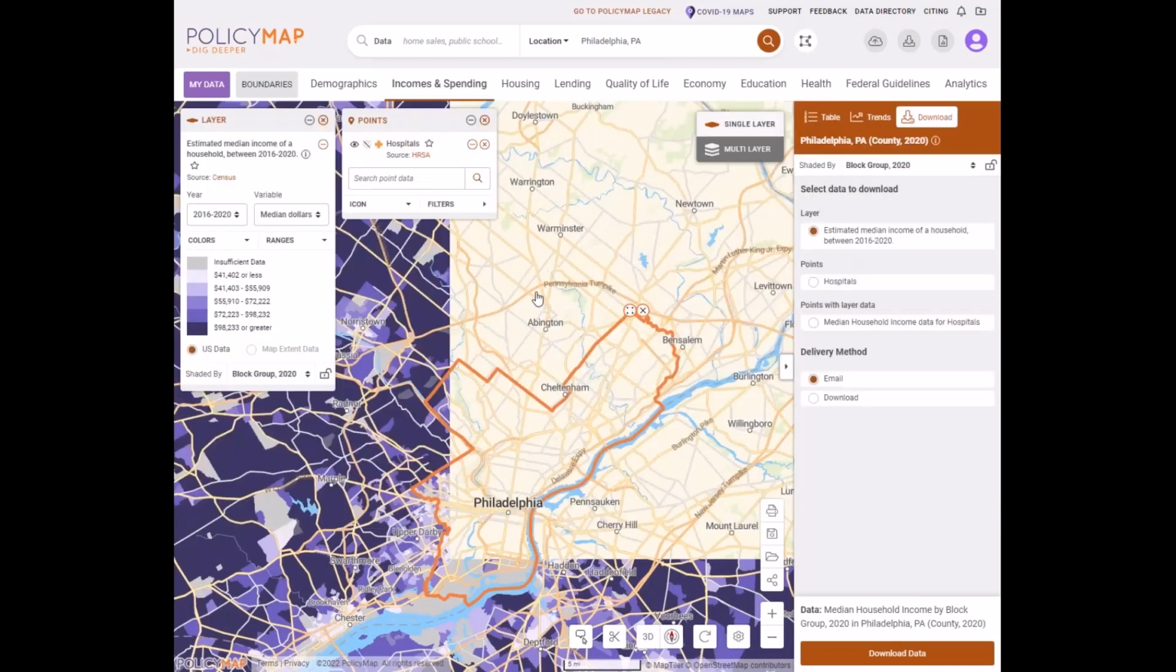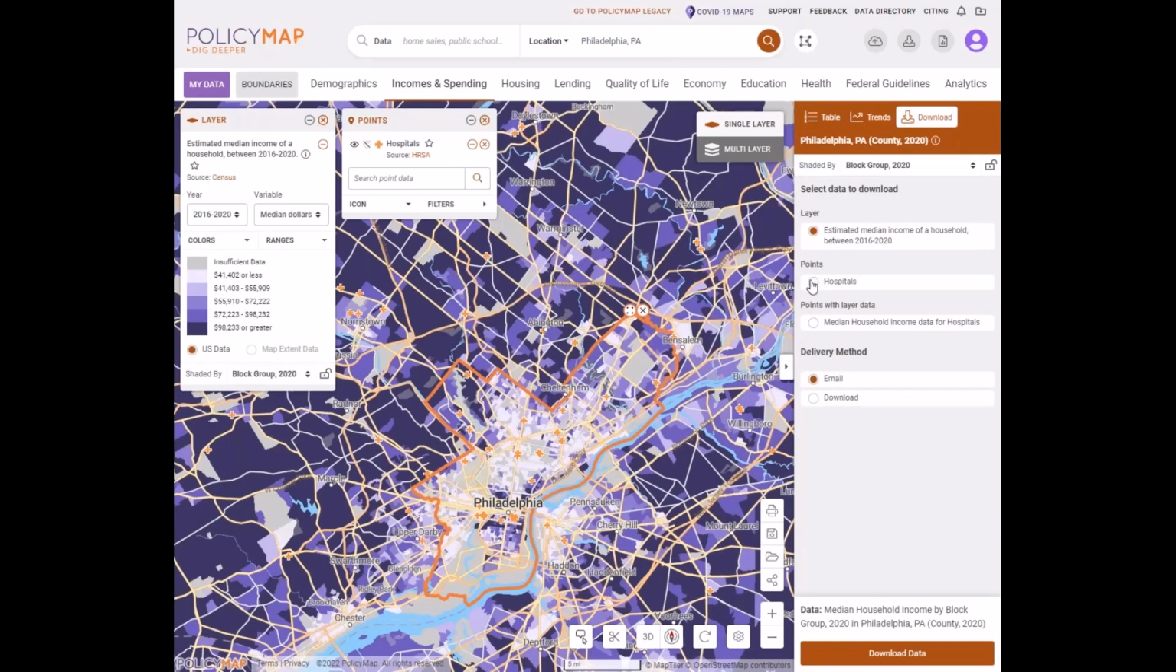So we would put hospital data on the map. Now we also have the ability to download hospitals or the two together, as well as the ability to send those two together on the tool.